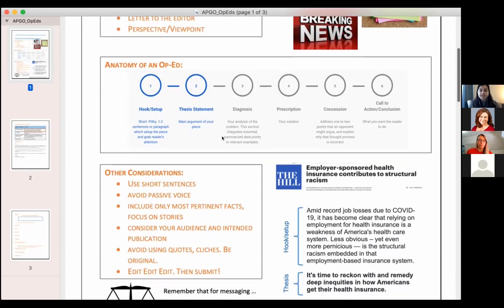And then developing this thesis statement, or the main argument of your piece, is also really important. I'd encourage you to draft and redraft this one statement: start here, then move on to your next pieces, and then readdress it and see if you need to edit it in some way to incorporate your main argument for your piece.